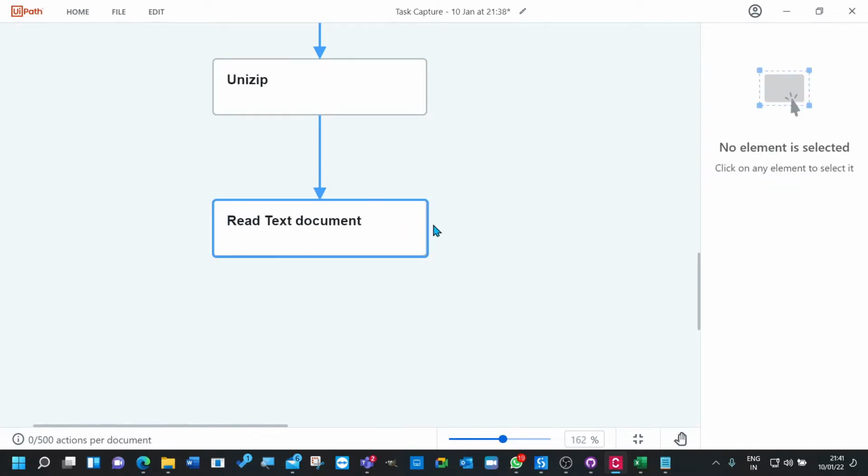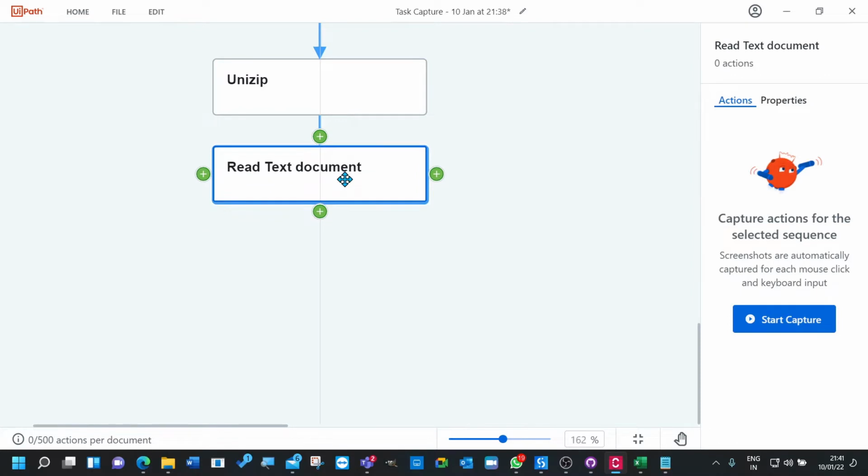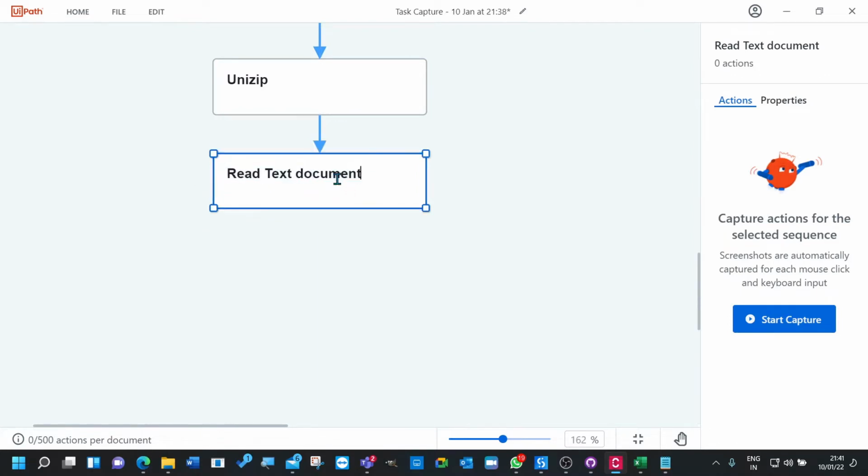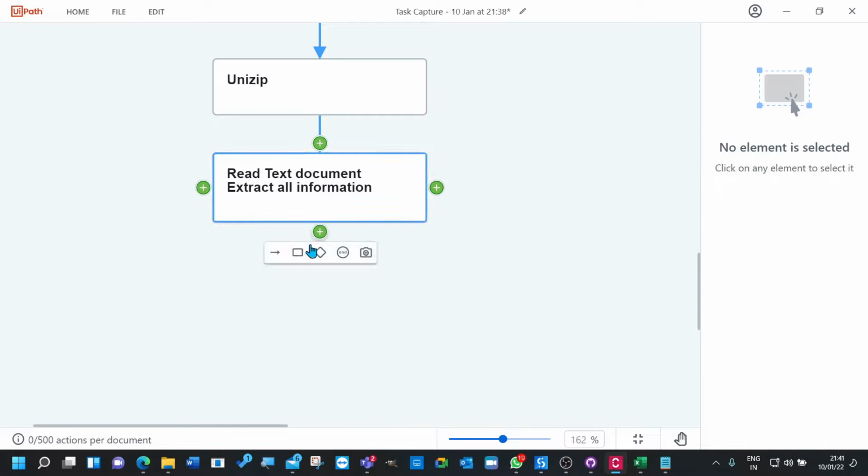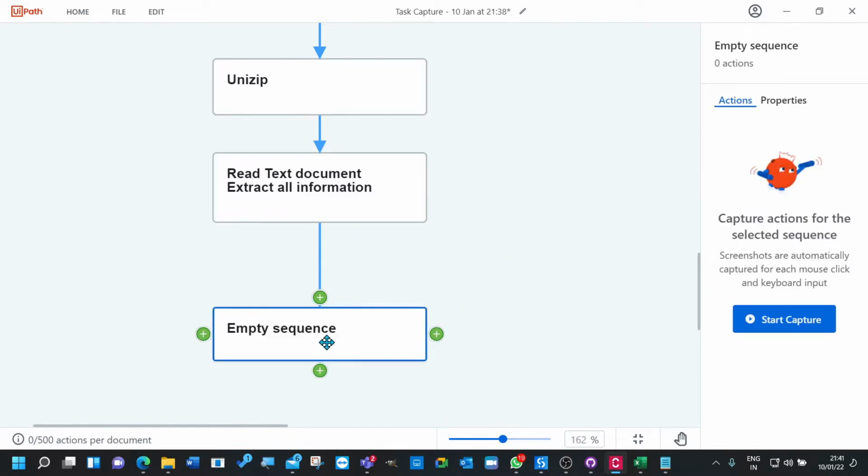Okay. So once we read the text document, we need to read text document, and also let's extract all information. So once we extracted all the information, the last part is to add it to Excel sheet.